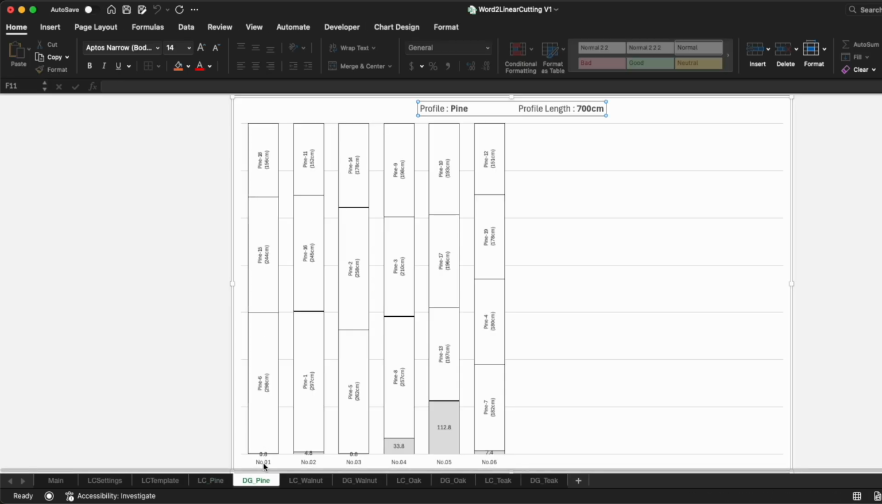And here's the visual diagram. The x-axis is your profile number, and you can see every cut laid out in order. Each one is clearly labeled with its name and length, so whoever's doing the cutting knows exactly what to do.